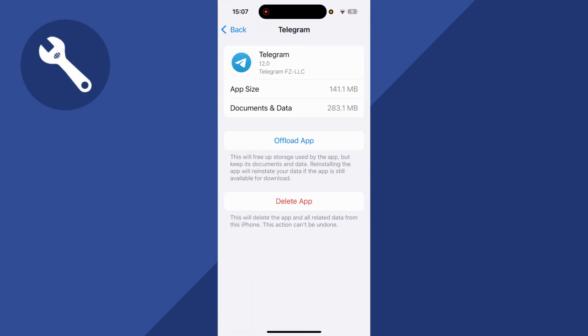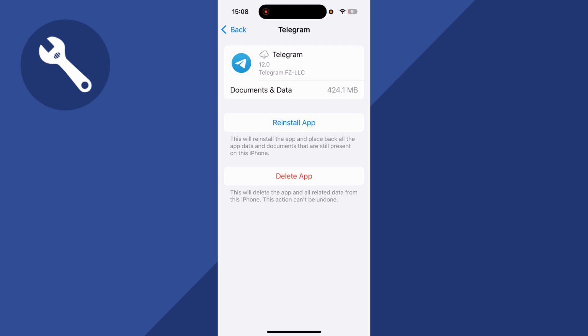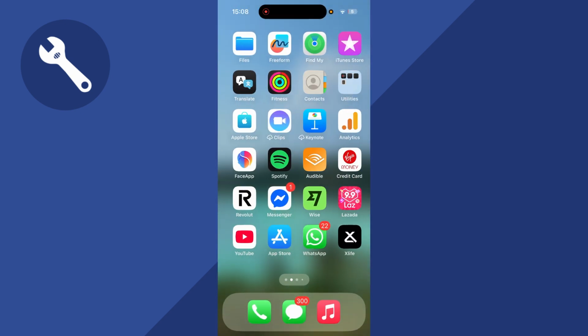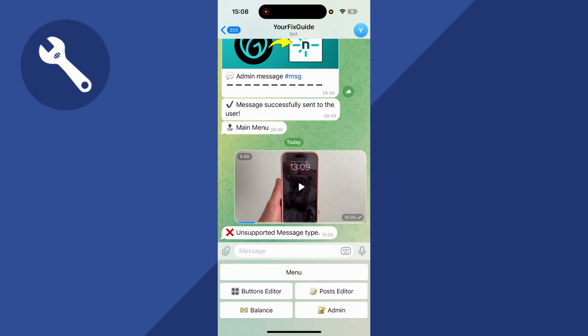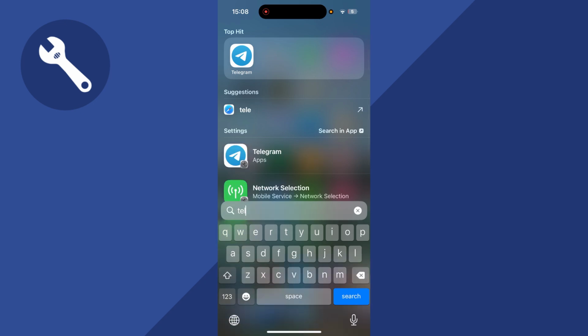We then need to press Offload App and click on Offload. Now, once you've done this, we can press the Reinstall App button and give that a couple of seconds while it reinstalls to your device. Now, once that's finished, we can reopen the Telegram application and you can check to see if your video is now playing.